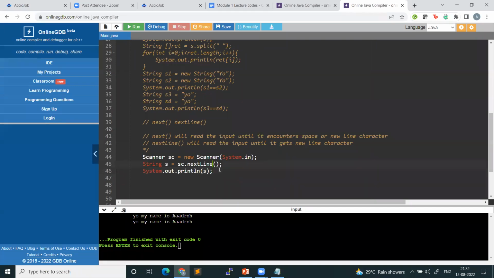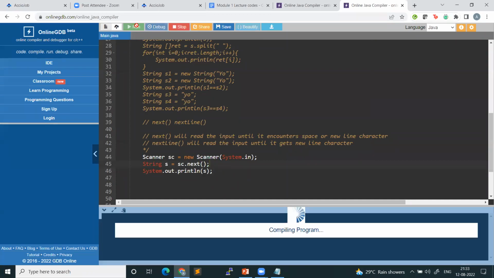Now we need to understand how the next method works. What does the next method do? The next method will read until it gets a space. It will start reading, and when will it stop? The moment it encounters a space or a new line character, it will stop reading. So that is why we say that next reads a word and nextLine reads a sentence. Okay, let us try to run it and see.